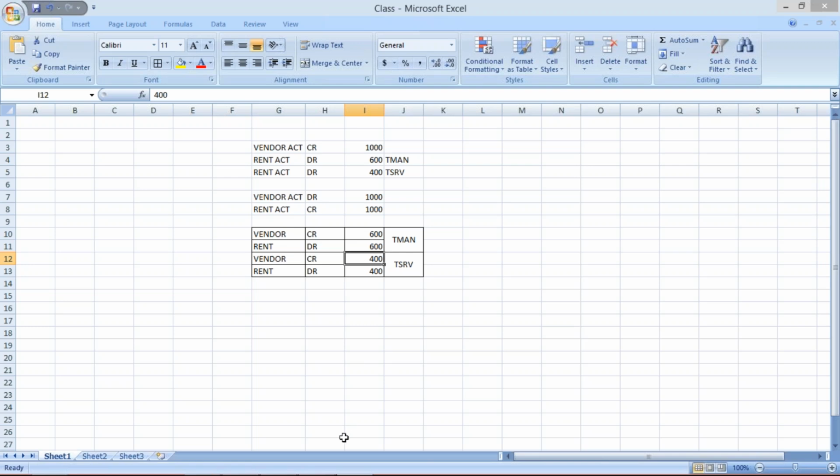If you talk about the types of document splitting, then we have three types. The first one is called active document splitting. The second one is called passive document splitting, and the third one is called zero balance document splitting.